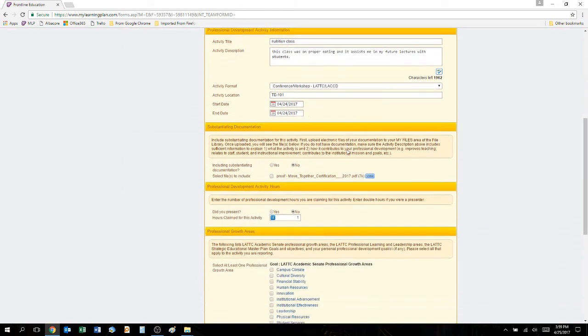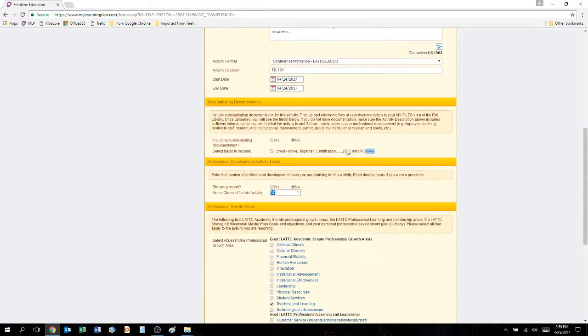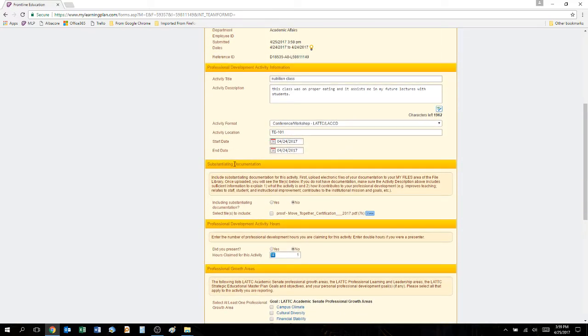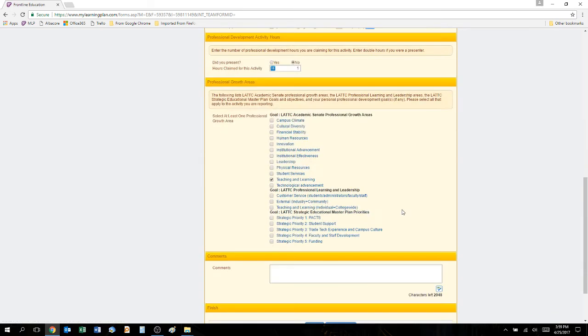So everything is just as I left it when I submitted it the first time, but now I want to submit substantiating documentation. So I click Yes on including substantiating documentation because I want proof for this activity that I had attended. And for files that I choose to include, I include the one file that I had submitted earlier in my file library, the Move Together certification under Proof. Clicking that will make it my substantiating documentation. I can click View to view the file, but I don't want to do that now. I already know what it is.